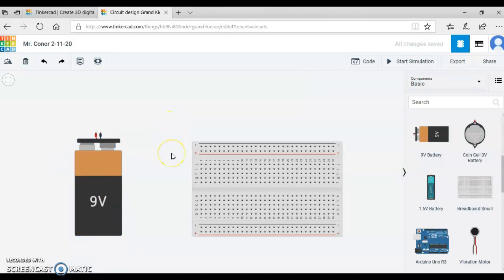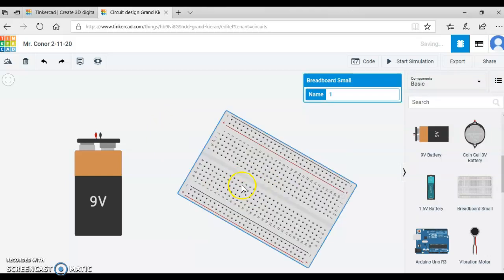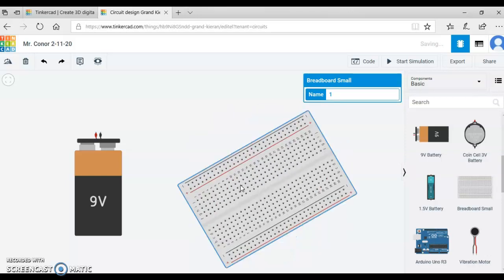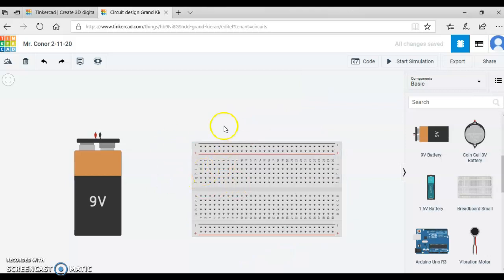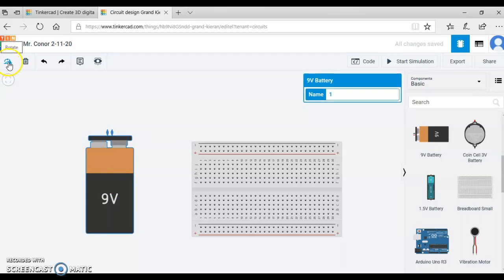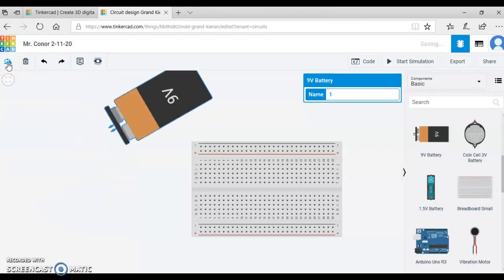If I just press the R button, normally nothing will happen. I need to select my piece, so my breadboard for example, and I press the R button and it starts to move. So you can see like that, I'm able to move it. There's another way to do that as well. If I select my battery and up here at the top, there's a button here that says rotate. And when I click that, it moves around.